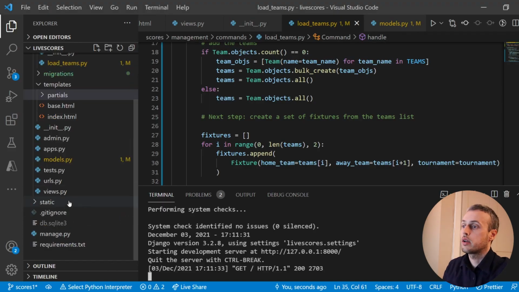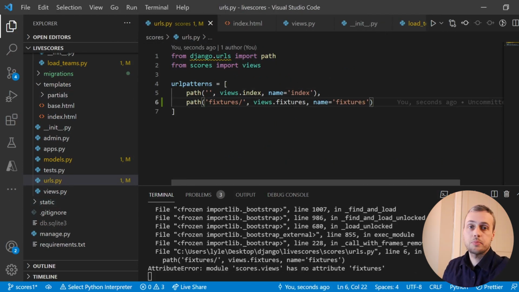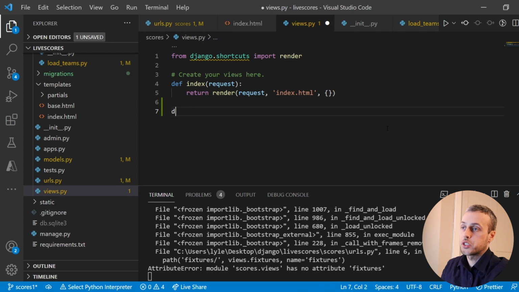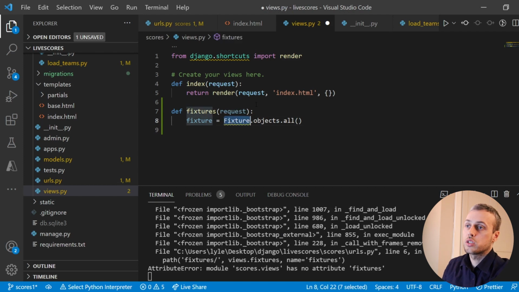So let's go to our urls.py file. I'm going to paste in another path here, and this path links to a view called fixtures, so we're going to create that in the views.py file just now. So let's define a fixtures function, and it's going to take the request object, and what we're going to do is fetch all the fixtures from the database, Fixture.objects.all, and we need to import the Fixture model to do this.